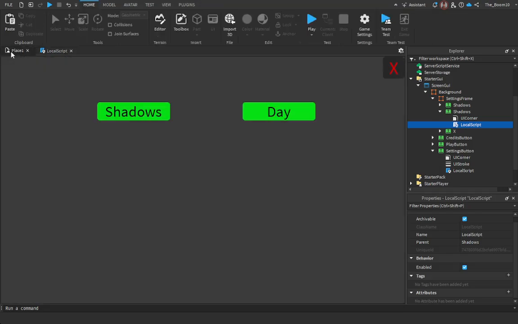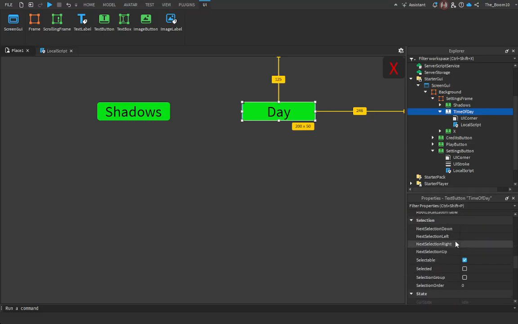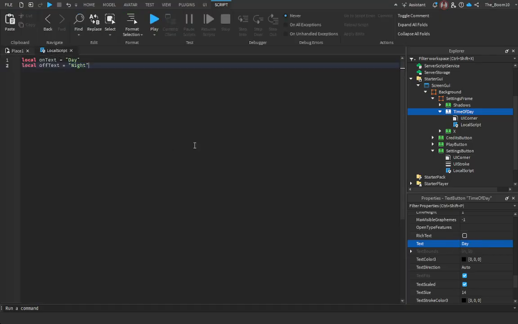We're going to make this happen by going to the button, which I'm also going to call time of day so that we can reference it in script better. And it will change this text property from day to night, or night to day, whenever it is clicked. That's all we're going to have it do, and then actually make that change happen.